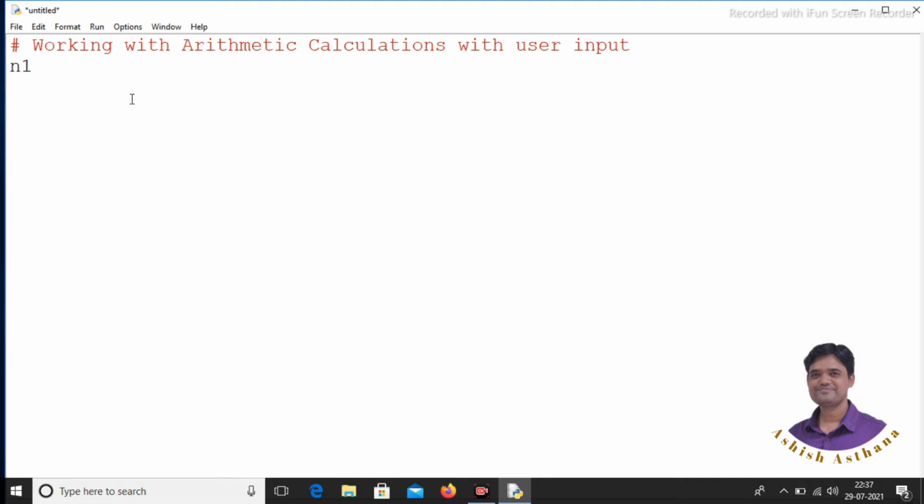For example, the first variable is n1 and the value is 20. For variable n2 the value is 40. So initialize the variables n1 and n2 with values 20 and 40. By using the plus operator, add n1 with n2 and store the result in variable res. Using the print statement we can display the result or output.